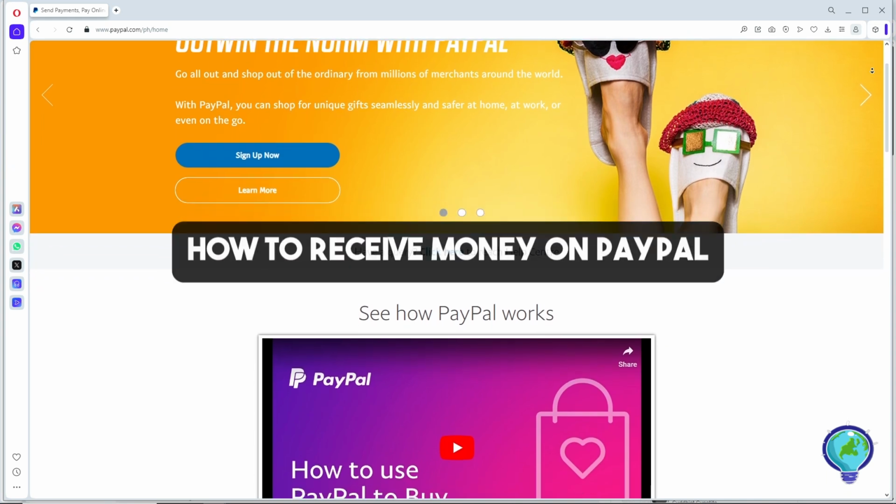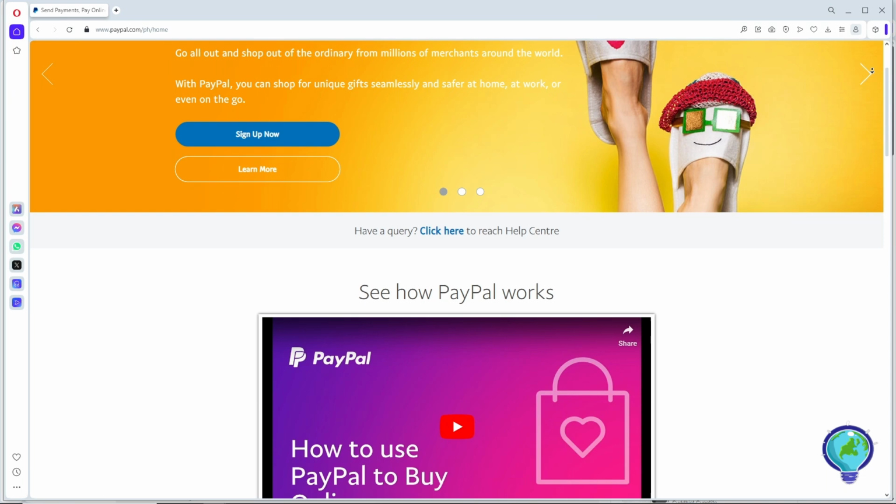So guys, if you need to receive money through PayPal, here's a quick guide to get you set up.